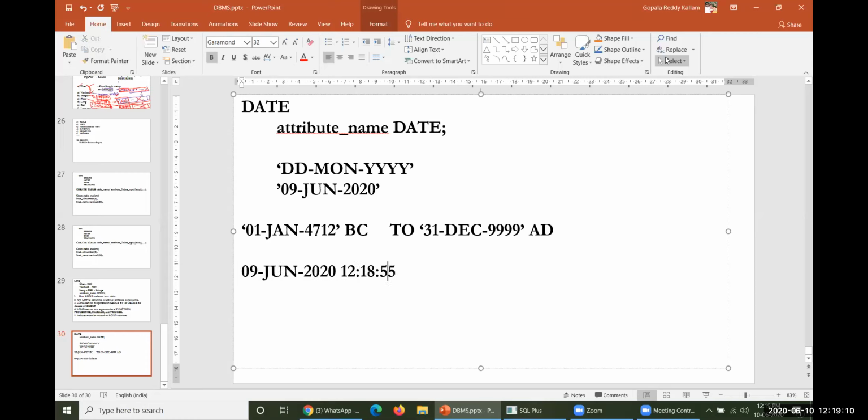So it is totally 19 bytes. Please calculate how many characters there are, excluding the spaces; space is not supposed to be taken into consideration here. So totally 19 bytes are used to store it. Date is very useful to you for doing some kinds of operations here.